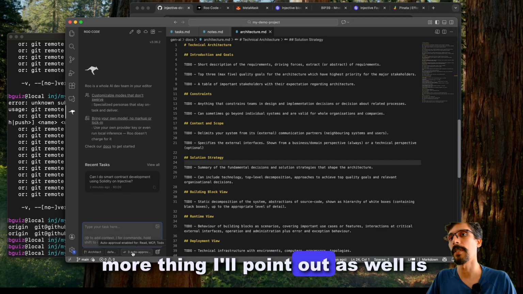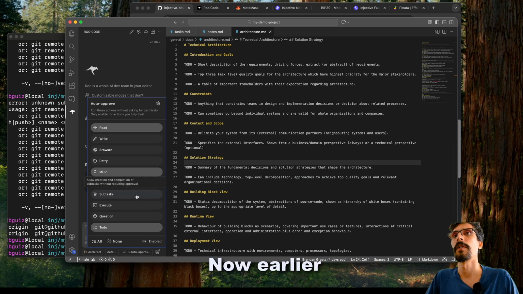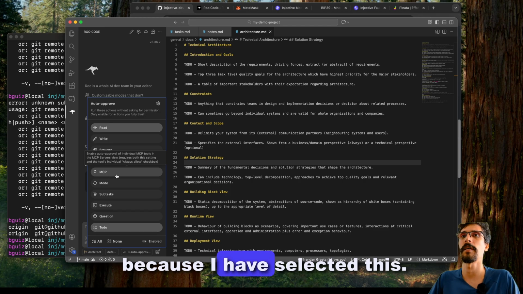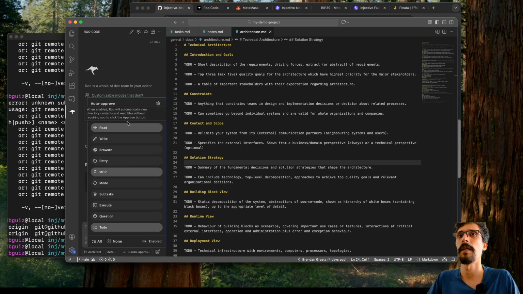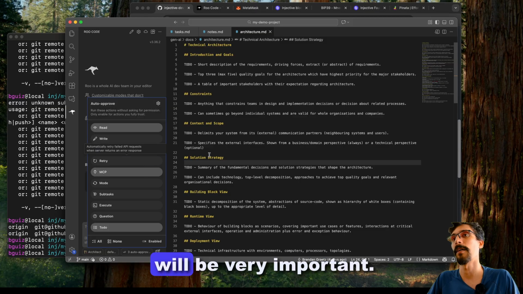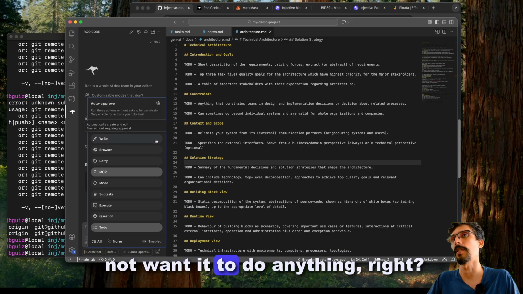One more thing I'll point out as well is what you want to auto approve. Earlier on, what you saw was the MCP. I didn't have to manually press yes to allow the Injective Docs MCP to be approved, and that's because I have selected this. I've also auto approved read files, so it can read files from here, and that will be very important. For write files, I intentionally do not want it to do anything.